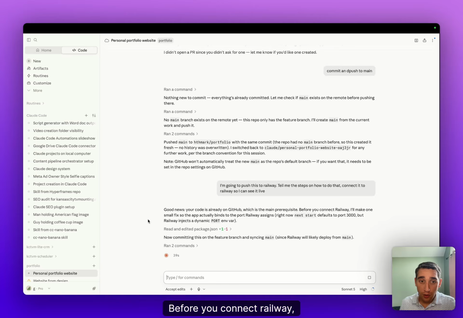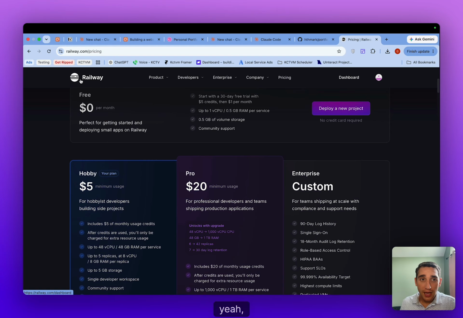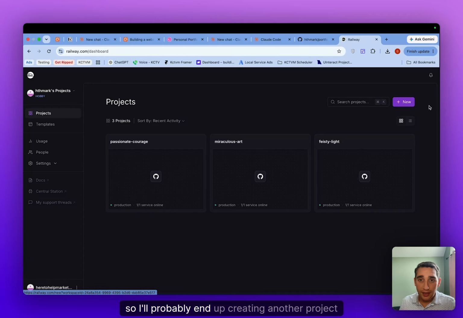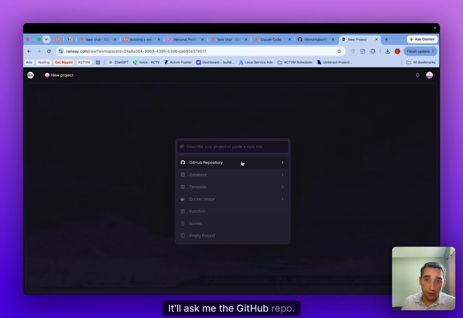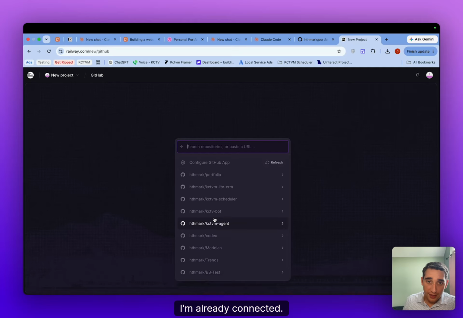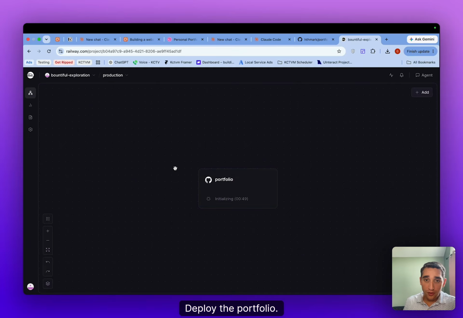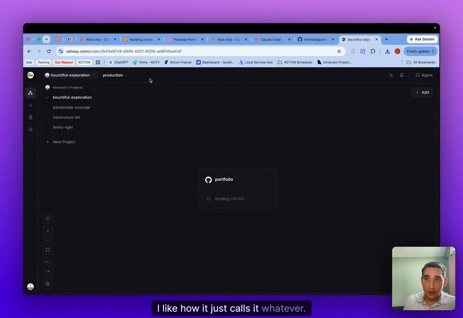The main, before you connect Railway, I'll make one small fix so it actually binds. Perfect. Yeah, so I'll probably end up creating another project here. It'll ask me the GitHub repo. I'm already connected. Let me do this. Deploy the portfolio. I like how it just calls it whatever.